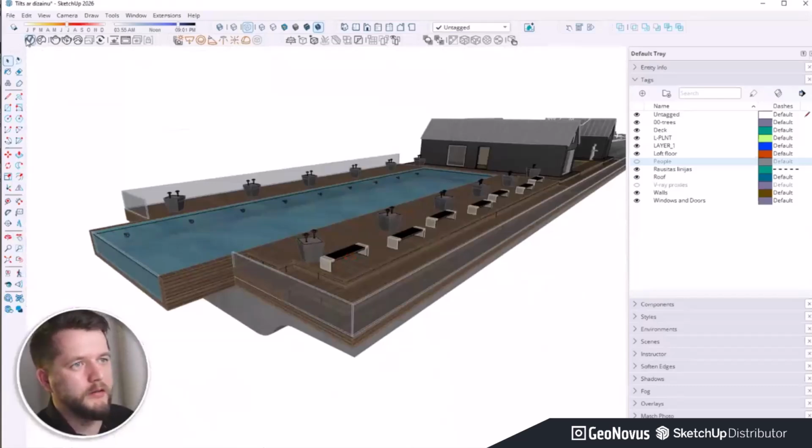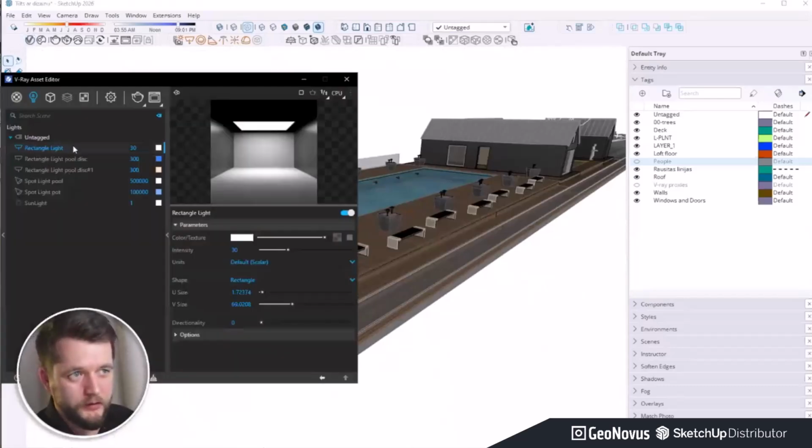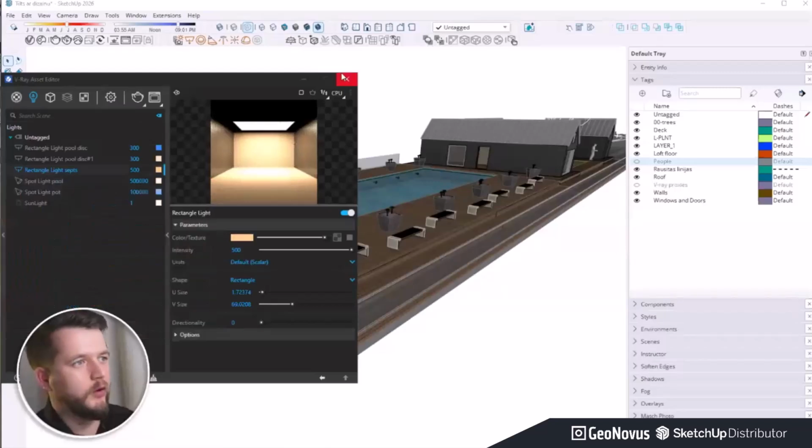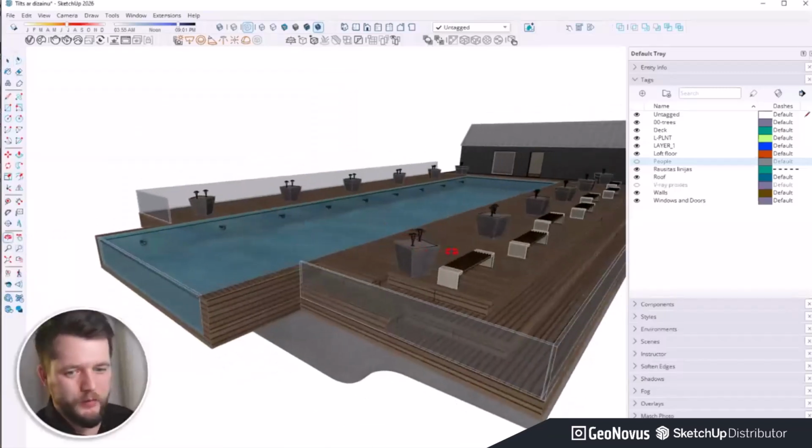All right, and I see the lights for steps. I'm just gonna change it to something more powerful and change the color. And let's see how it looks in the visualization right now.